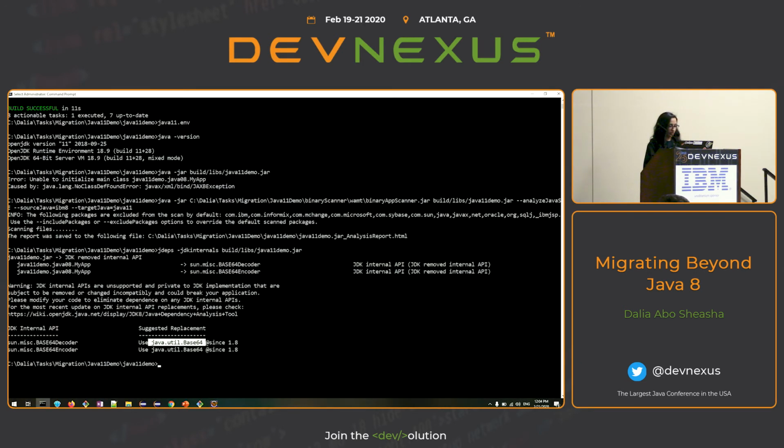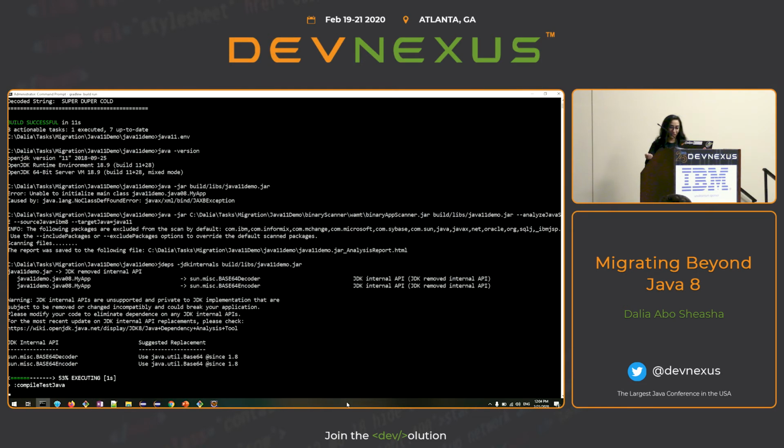All right, so we fixed it up. It looks green. All right, so moment of truth. Let's try to build it. And then let's do build, and let's try run. This is where the demo fails or doesn't fail. Let's see if we migrated our Java 8 application successfully to Java 11.